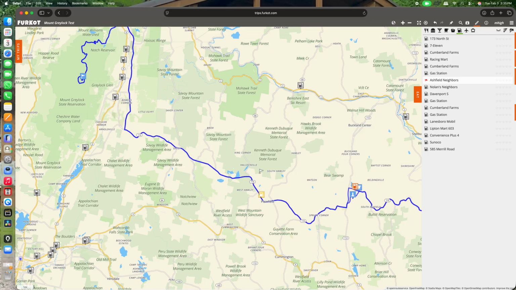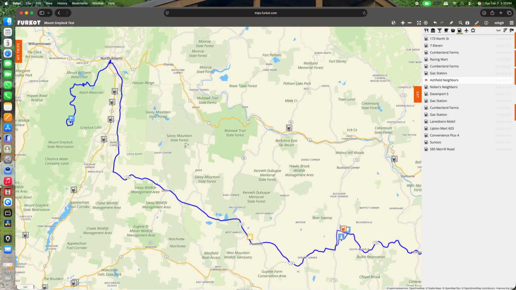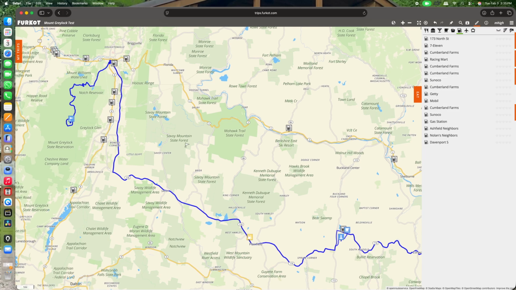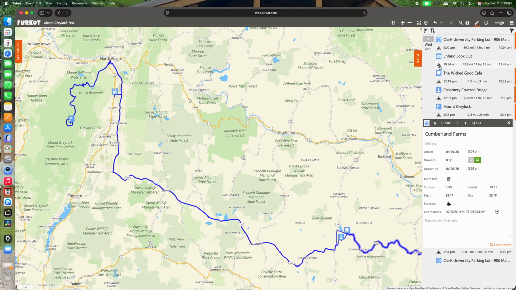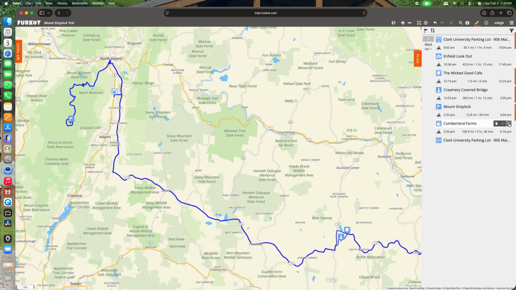But there's not a lot of gas stations there, or at least ones that Furkot recognizes. So what I might do for the return trip is maybe stop at Cumberland Farms or 7-Eleven, something like that. So let's say I'm going to hit Cumberland Farms. We're going to stop there. It's going to be a 30-minute stop, 3:04 p.m., and we'll hit X out of that.